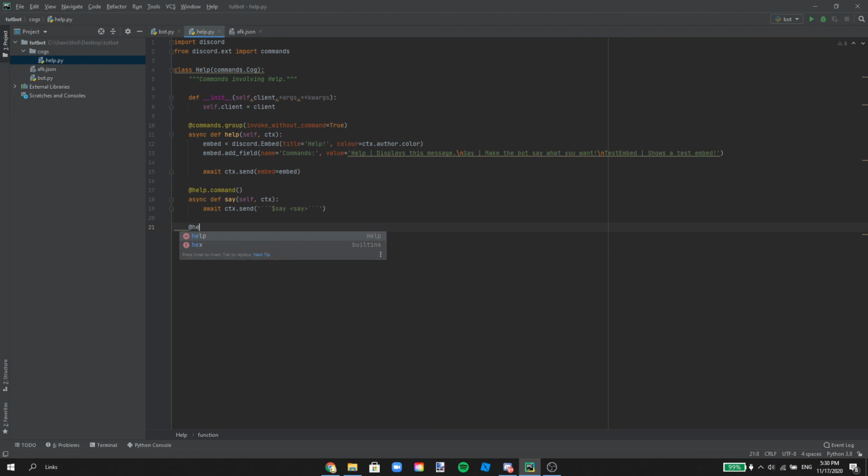We can make another help.command, async def. Let's do test embed, and then we're going to grab the context, set that, then await ctx.send test embed. So yeah, that's all we really have to do for this cog.